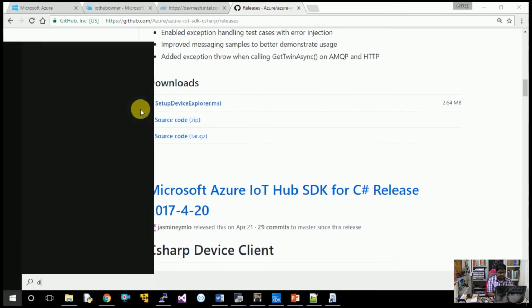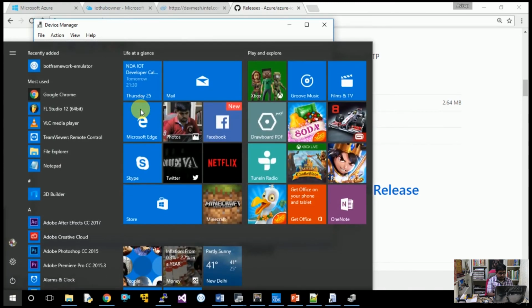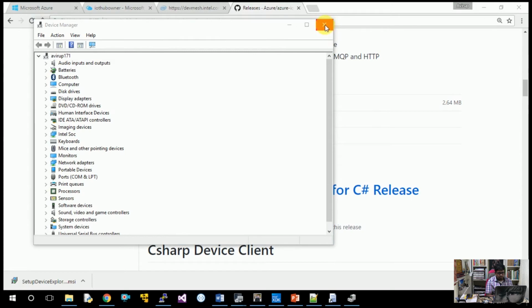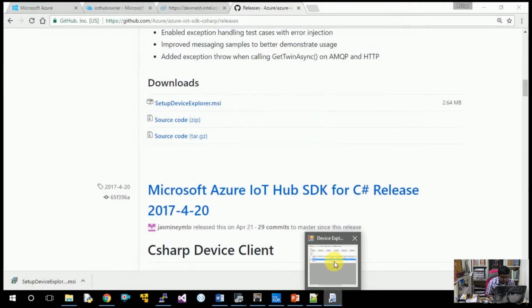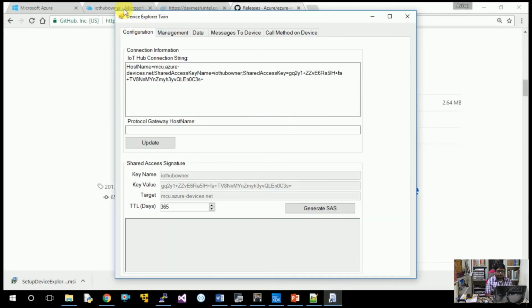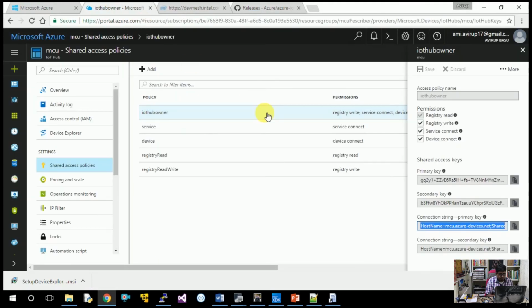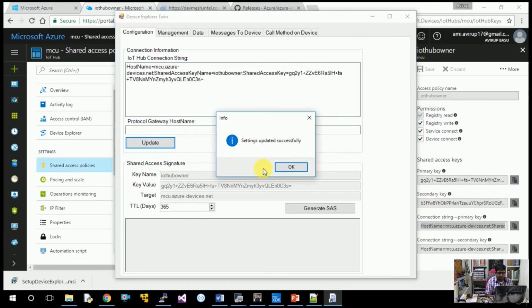Once downloaded, open Device Explorer. Sorry, I have opened Device Manager, open Device Explorer. I think it's already opened. Yep, it's already opened. Sorry for that. So under the configuration tab you have to paste the IoT hub connection string. Once you paste this, click on the update button and your settings will be updated successfully.